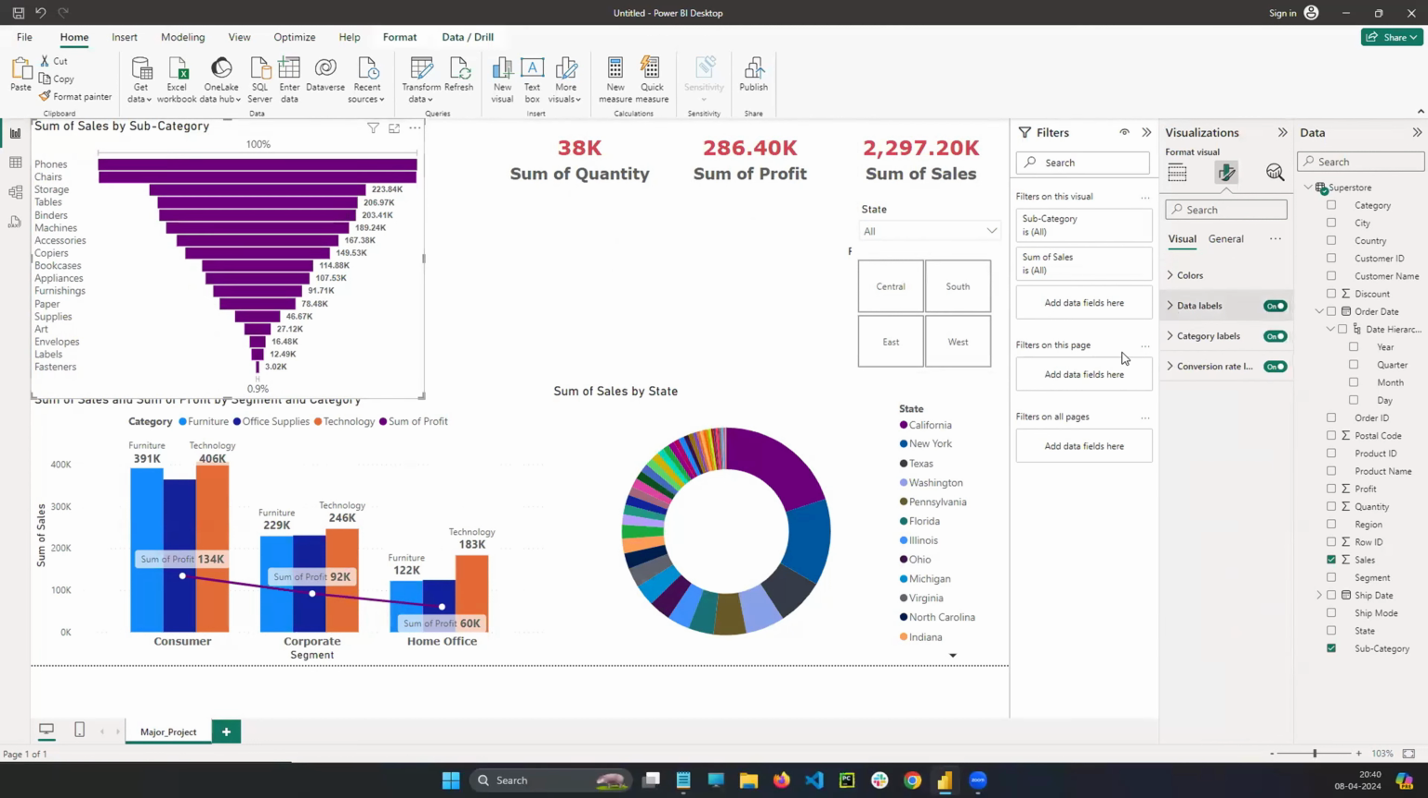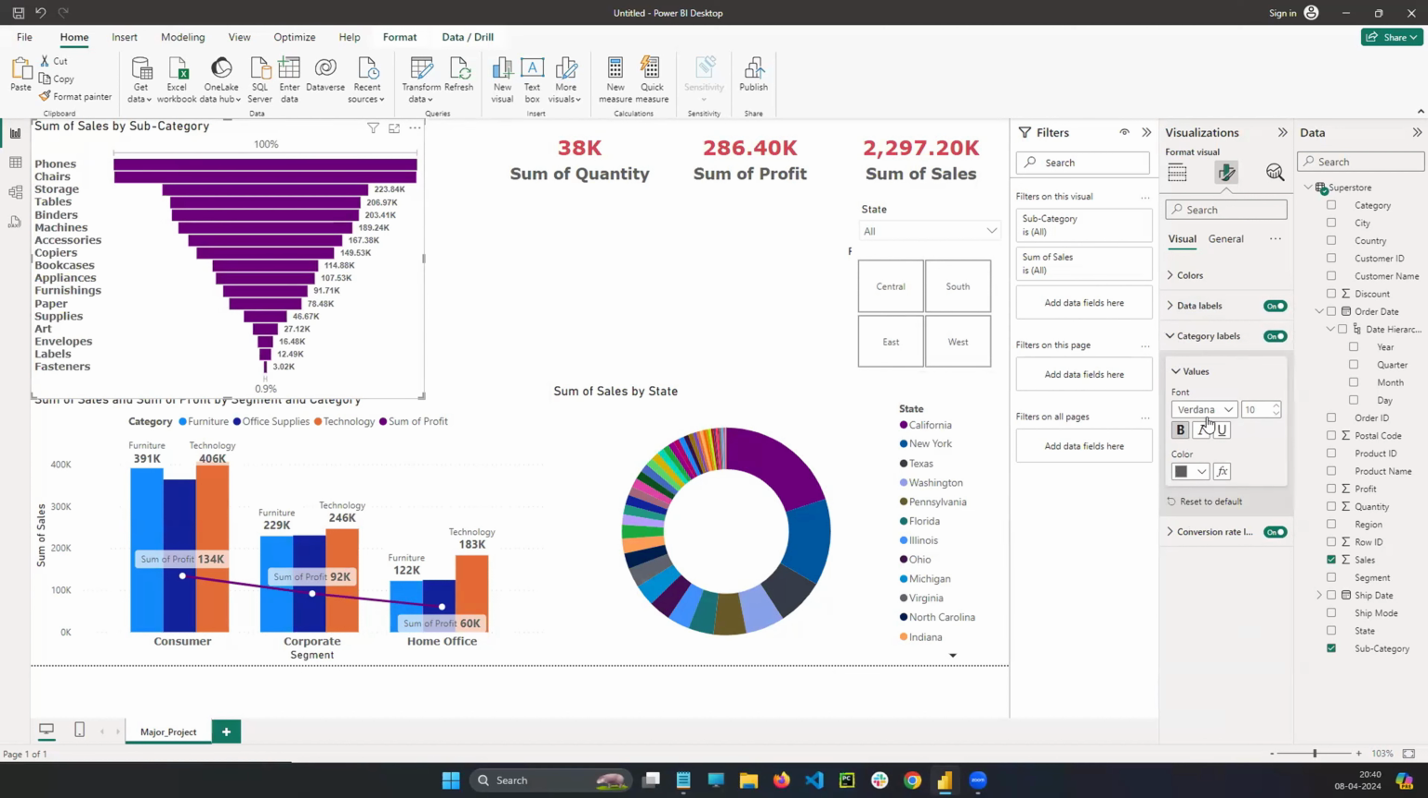Okay, I don't want to change anything, but this is there. The text is there. This data labels, I can change this one if I'm not wrong. See, I can change the value. Now it looks good.